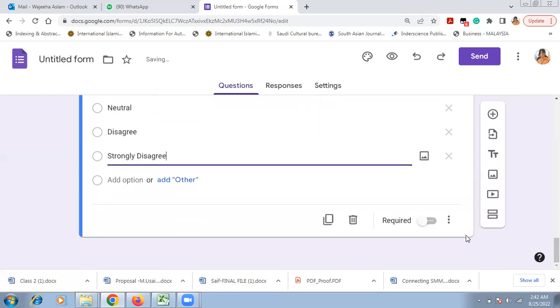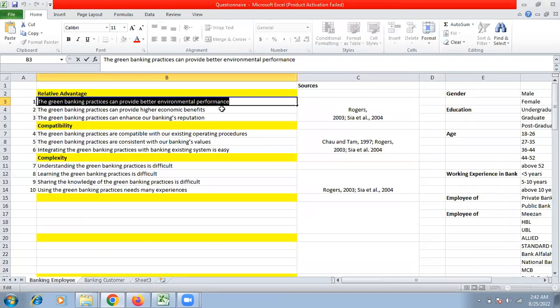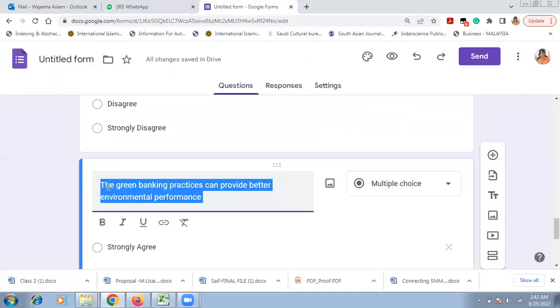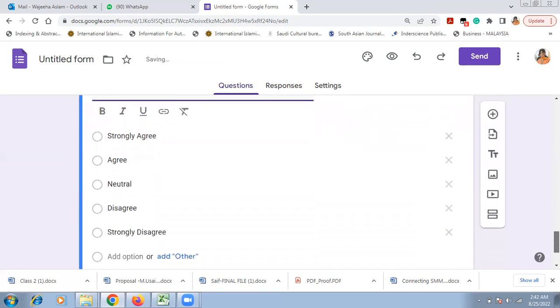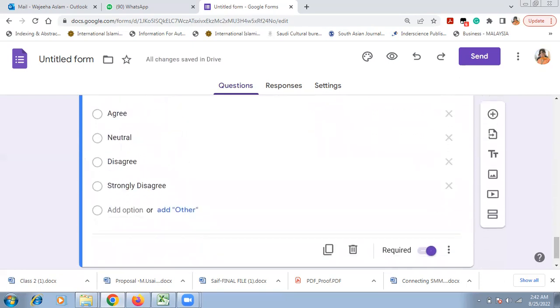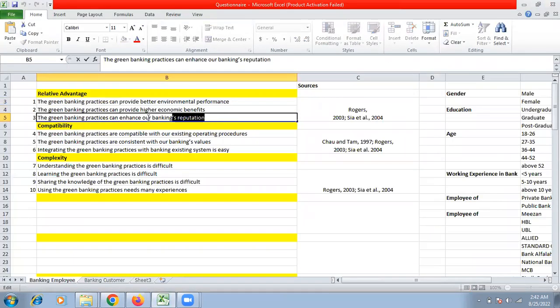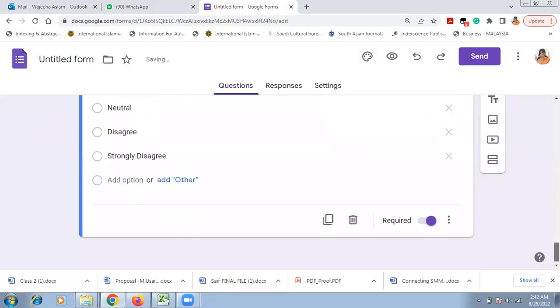After that, click on this required option to open it and then make a duplicate for this, because I have three questions for this variable. So I'm just copying it from my Excel sheet and pasting it over here. Options are already present in this duplicate. Again, click duplicate on this, and then copy it from the Excel sheet and paste it in the Google Doc. All right, now all of my three questions are entered.